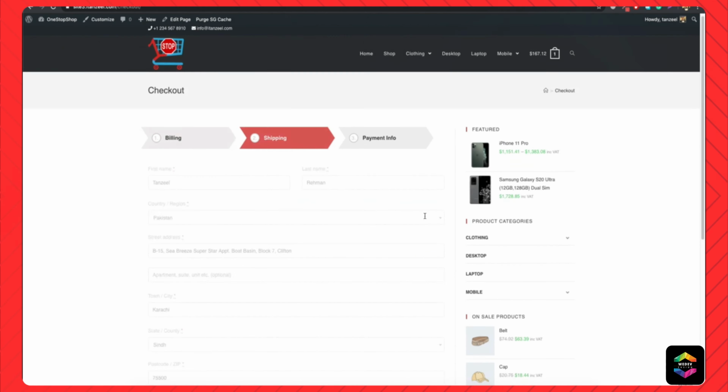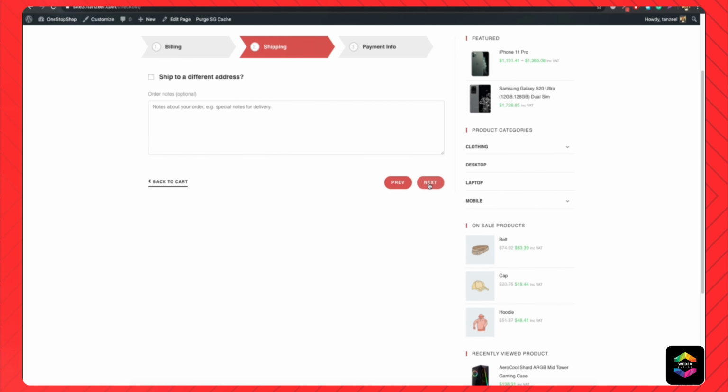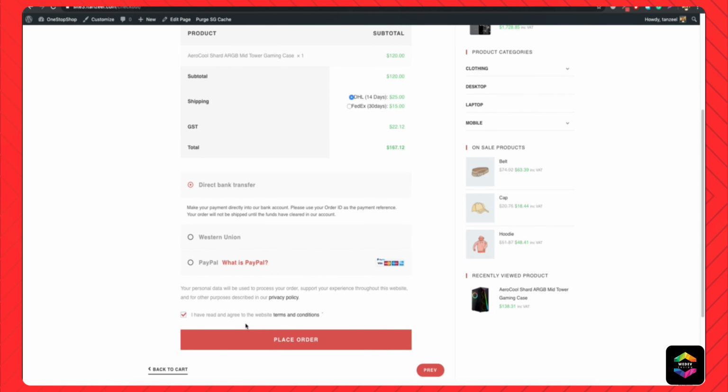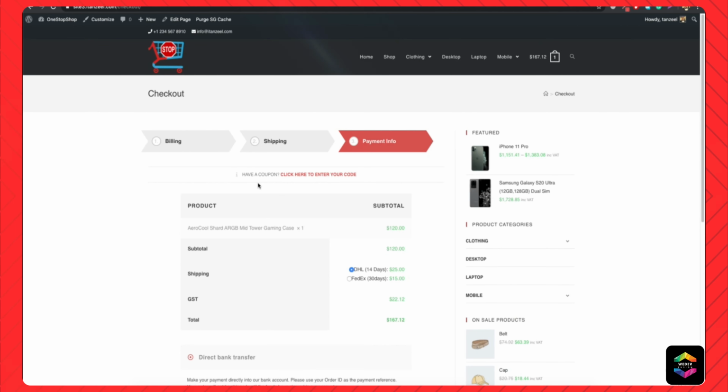So the person will click next. He will be taken here, and now the person will click next here. And now here, he will select the shipping and stuff like that. He can select this payment method. He can just accept, and then he can click place order. So how cool is that?